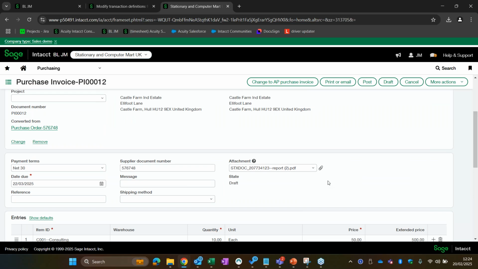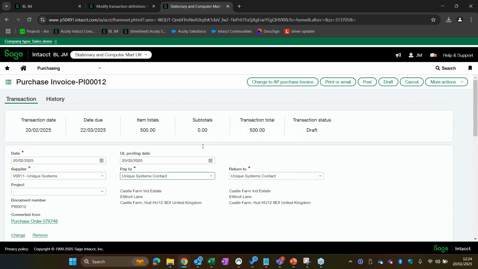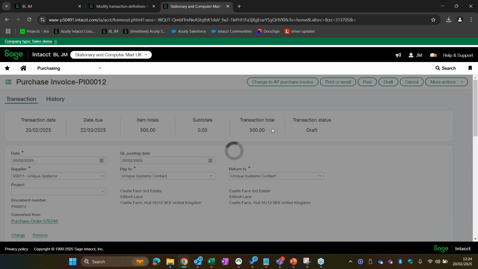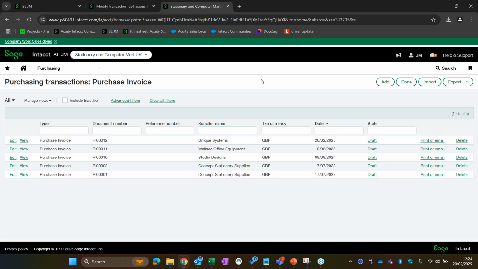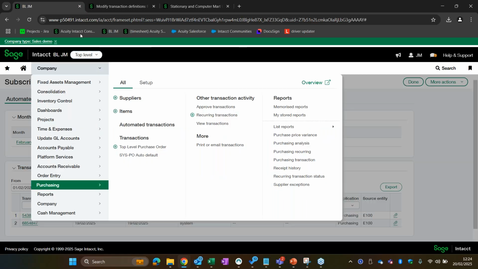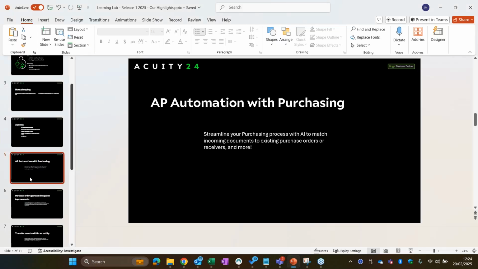It probably will be released further down the line where it can post directly, but for now it's just going to put it in a draft status so that you can make sure that the details are okay, with it being a fairly new feature. So that's our purchasing automation that's come in.